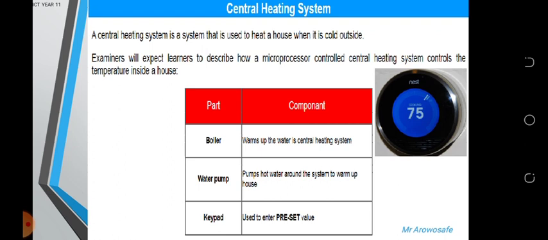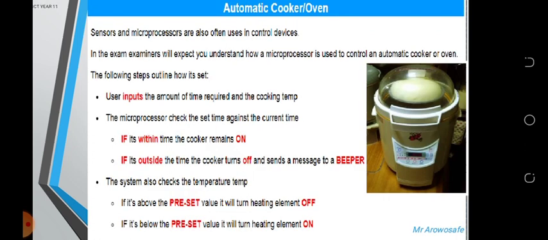This is where we are going to discuss how a microprocessor controls a central heating system. Now, how does a microprocessor control a central heating system? The first step: the preset value is set using a keypad or thermostat. I believe that every one of you understands what a thermostat is. A thermostat is more or less like a switch that you can use to turn on and off.